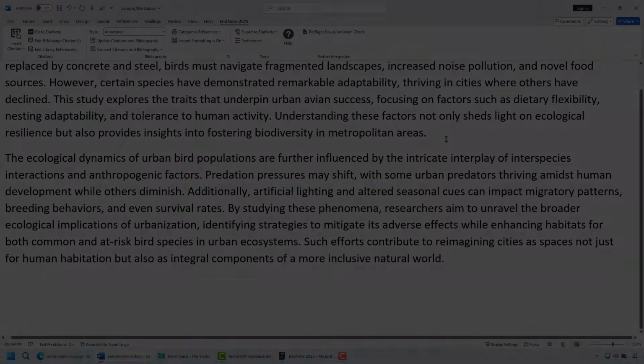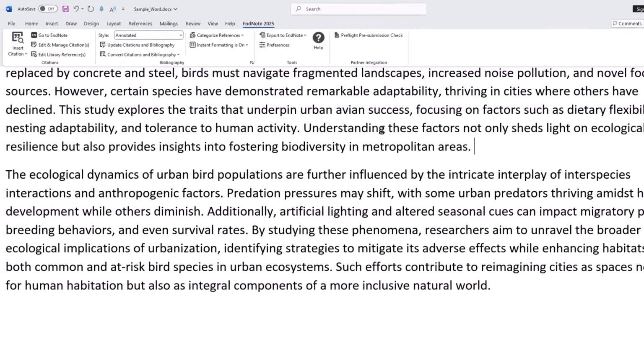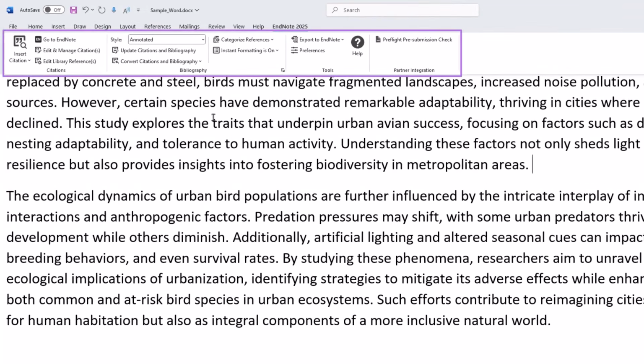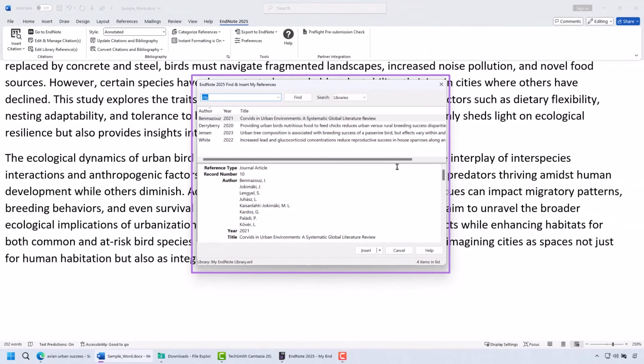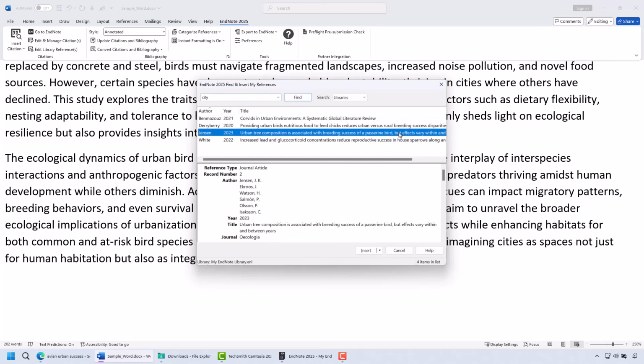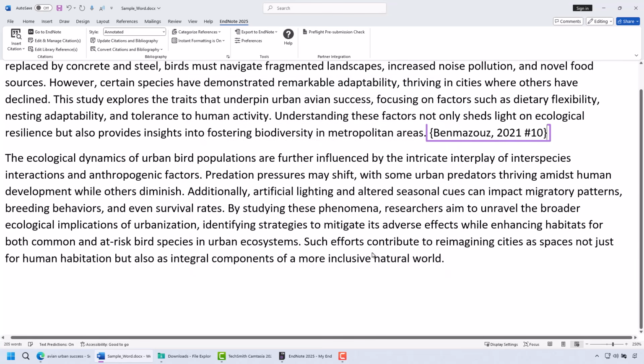In Microsoft Word for Windows, place your cursor where you want the citation to appear. From the EndNote 2025 tab along the ribbon at the top of your document, click the Insert Citation shortcut. Use this window to perform a search of any open EndNote libraries for matching references. Highlight a search result and press Insert when you're ready. Your in-text citation and bibliography will update automatically.